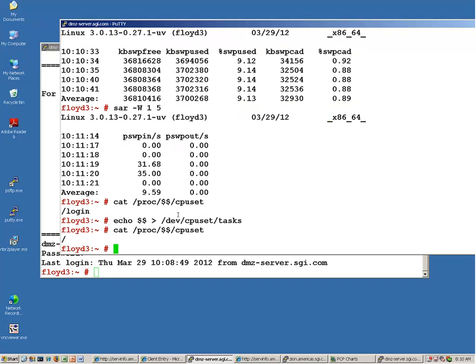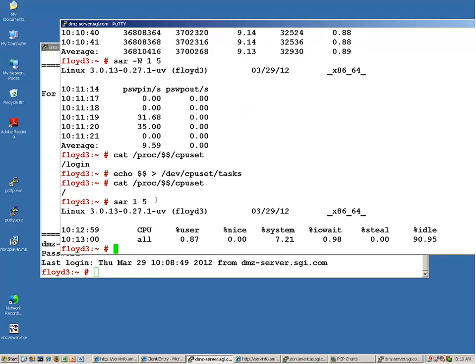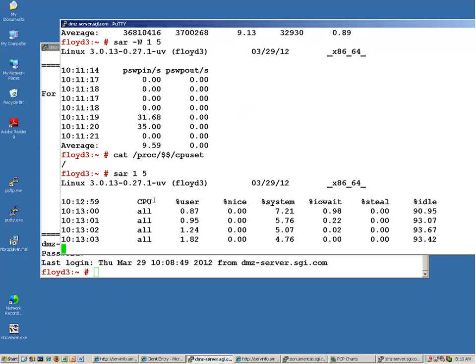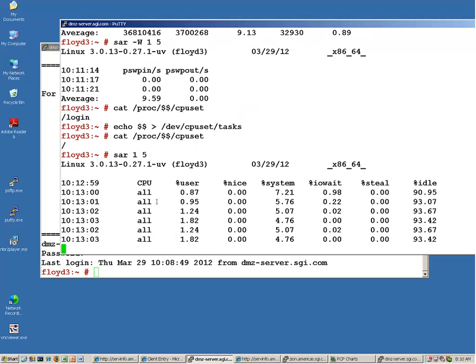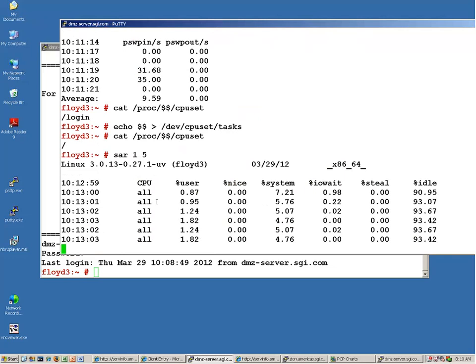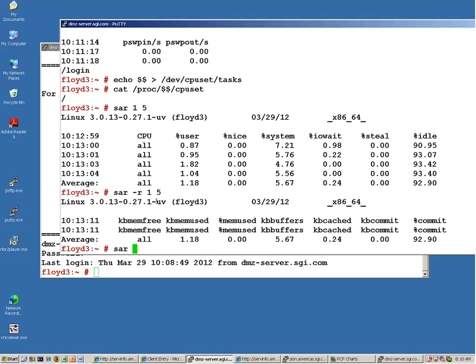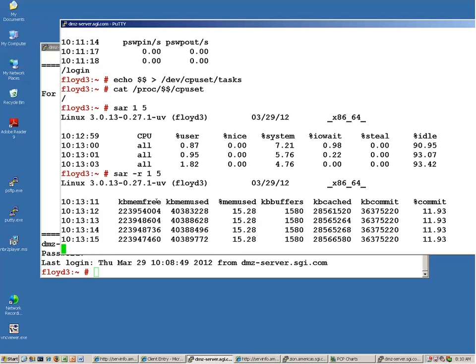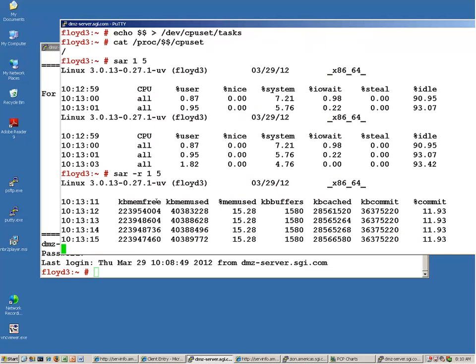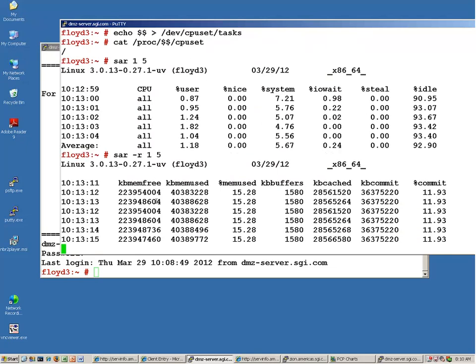Okay, so now let's just try a sar 1 5. You can see it's snappier now, subjectively. Okay, sar -r 1 5. I'm just going through it quickly again. 15% of my memory. Again, one of the problems here is that sar -r doesn't give me what I want. It's not detailed enough. It's still a 2.4 kernel mindset.